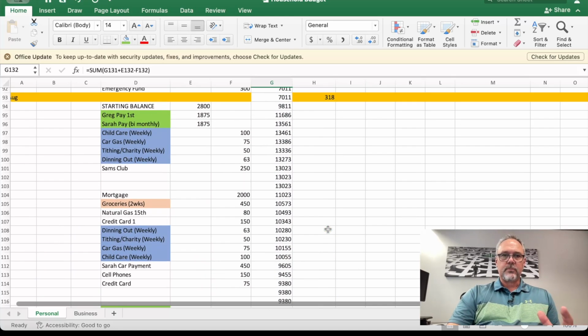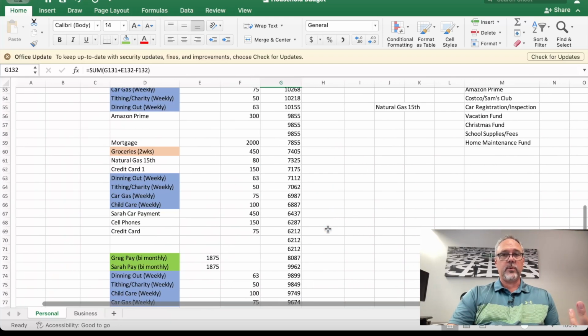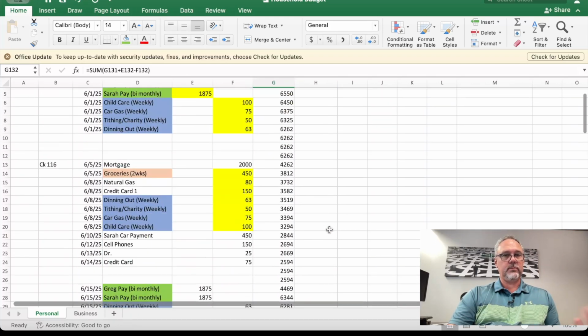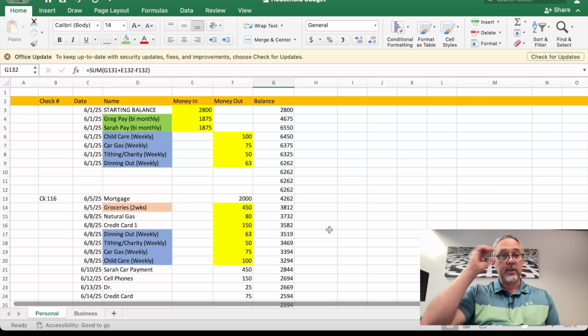So this just to me makes a lot more sense than these budgeting apps. You can comment below, let me know what you think, because I've tried those apps and I find them very confusing. I find that you can get lost in it. It doesn't match what's in your checking account. And so this is a good way.